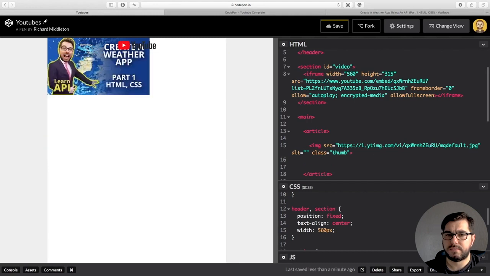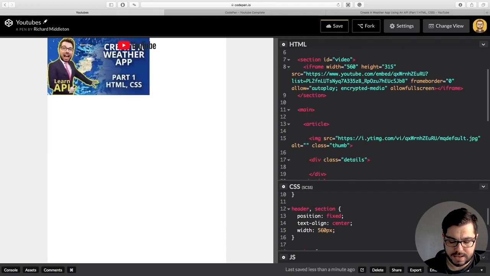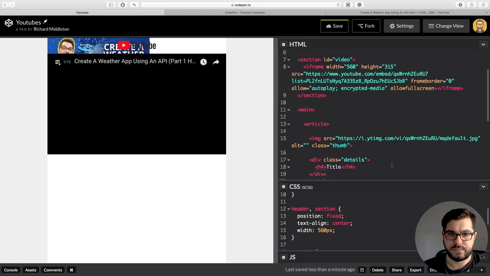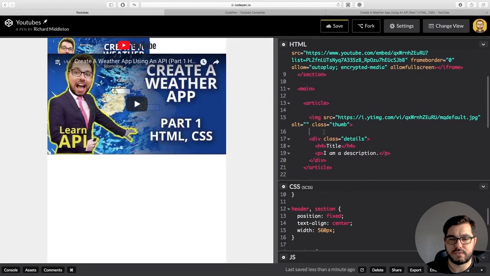And now you see a problem. We'll carry on. We also want a container, a div with a class of, I don't know, details. Hit tab. And then this div will have an h4 that's going to hold our title, and a p, so p tab, and that's going to be our description. So I am a description. Right. So that's all the article needs to have, right?